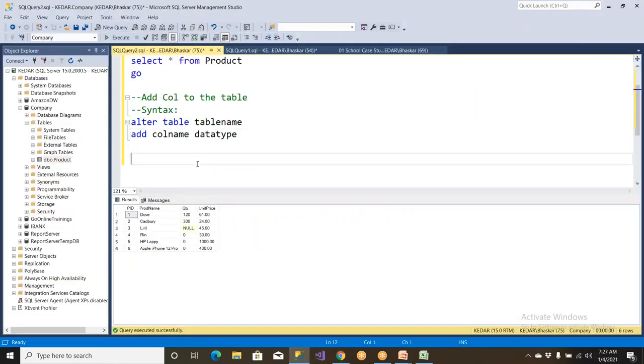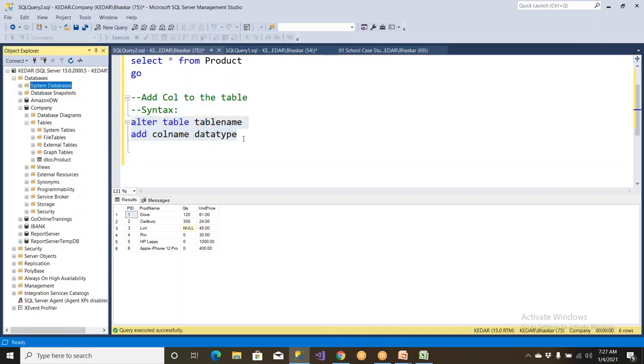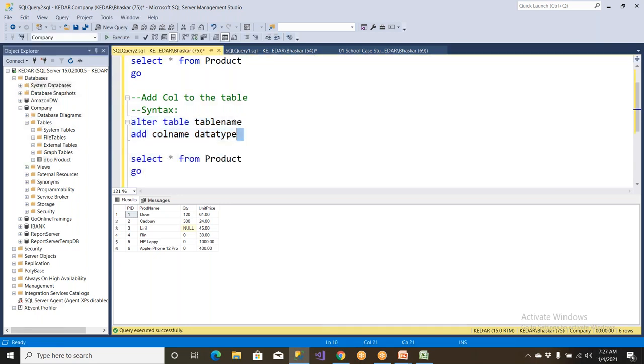So now let me give you, this is my table. I wanted to add one column. Okay. So alter table. So what is that I wanted to add here? So I wanted to have a product rating. Sorry.